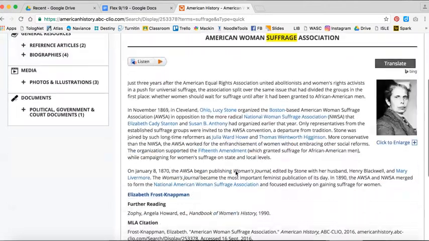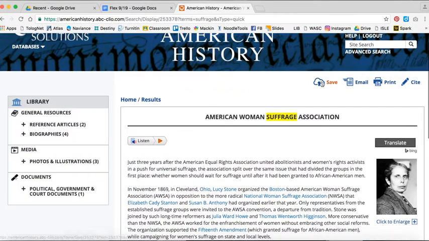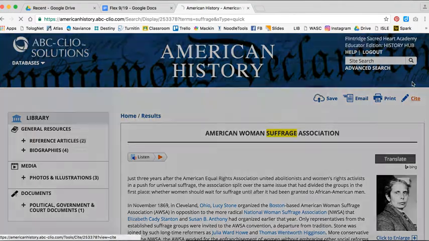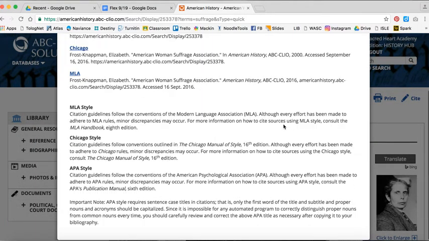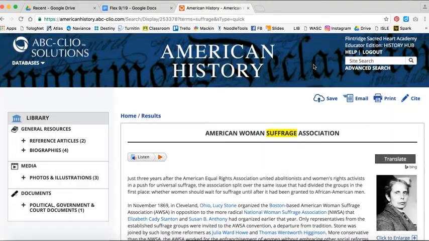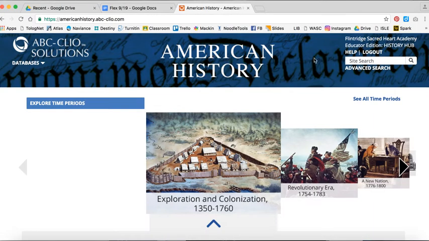When I'm looking at this article, I can, of course, save it, email it, print it, and learn how to cite it in various formats. So that's really useful. So it's ABC-CLIO. I recommend all JRP students use this for at least one or two keyword search terms, and good luck.